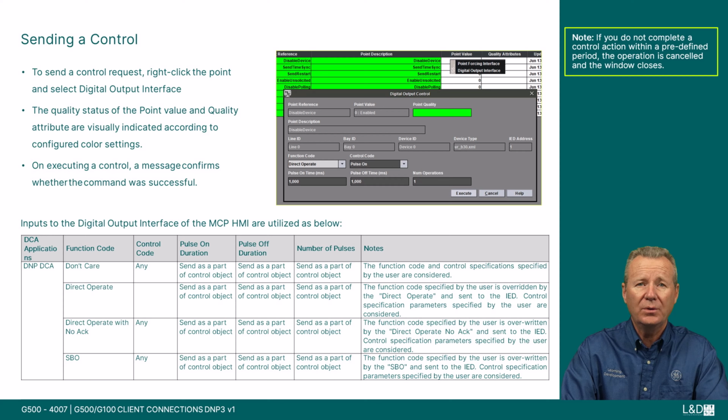Note, if you do not complete an action within a predefined period of time, the operation is canceled and the window closes. Inputs to the digital output interface of the MCP, HMI, and one-line viewer, OLV, are utilized by the DNP DCA as described in the table.